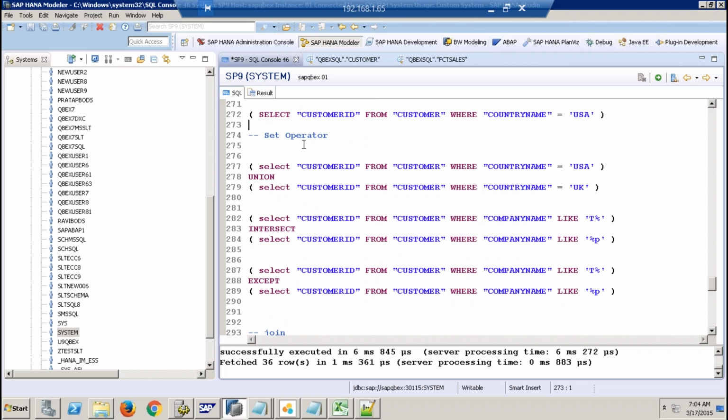Next is about using set operators. We have different set operators like union, intersect, except. By using these, you can combine multiple result sets of multiple select statements. The result of a select we always refer to as a result set. So you have result set 1 from select statement 1 and result set 2 from select statement 2, and I would like to combine both these results. When combining, it could be different set operators like union, except, intersect.